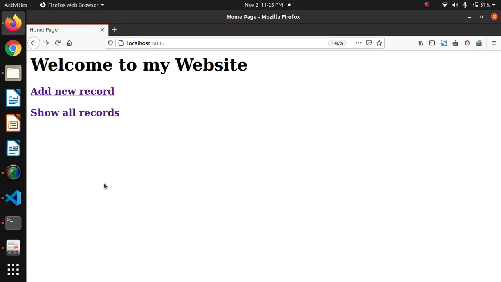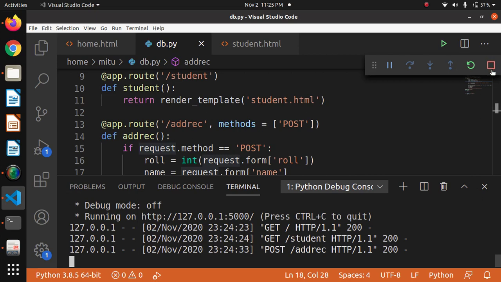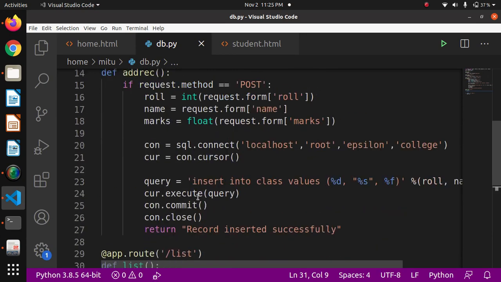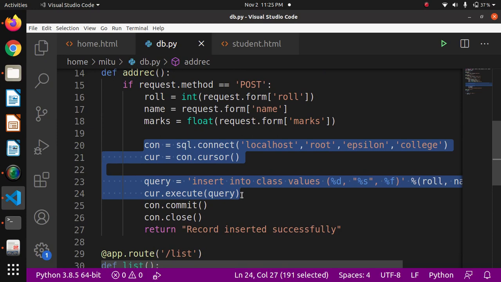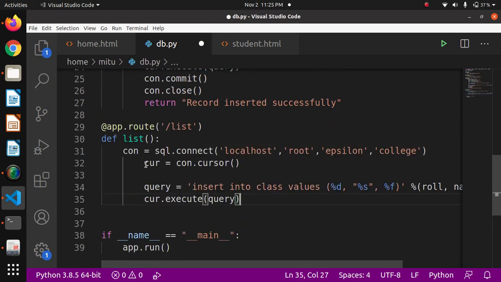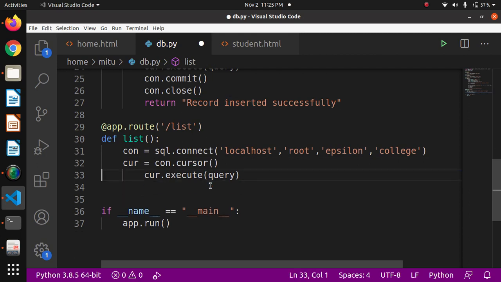To show all the records, we have to write the route called list. I'll stop it right now and let's go for the list here. For this case also we need to get the connection and execute the query, which is a common thing we require. Created the connection. I don't require a separate query variable here; I can directly write the query because it is easy to retrieve all the information. The query is: select star from class.